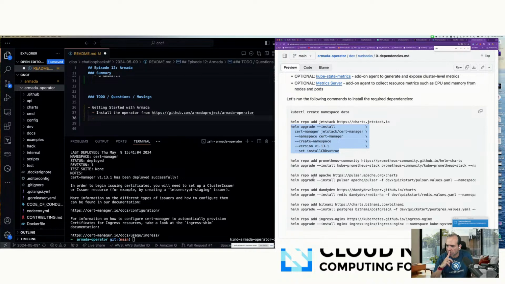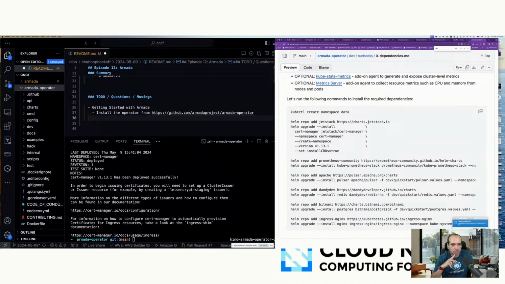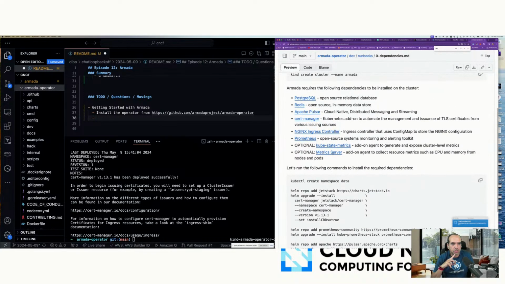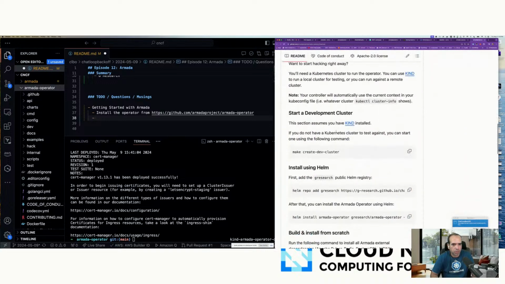I think that's it. And then it installs Prometheus, Apache Pulsar, and something I don't know what that is. Maybe that's Redis, that Bitnami, Postgres, and then Nginx. It looks like some of this stuff, if it's required, should be in the root. But anyway, this is a session for people to learn how to fish.